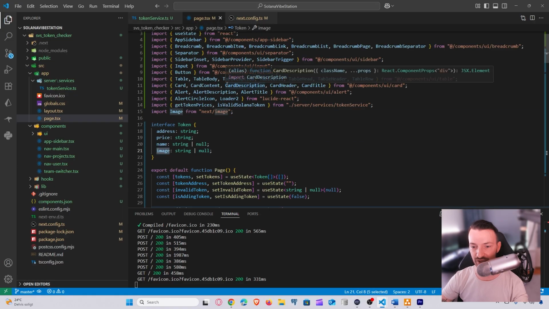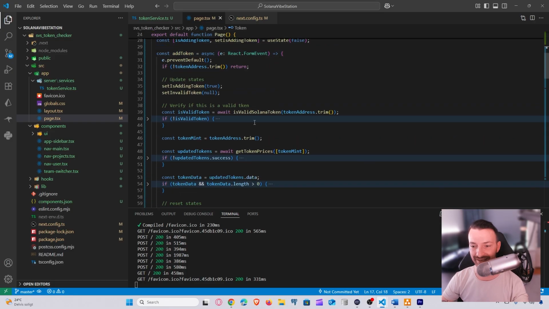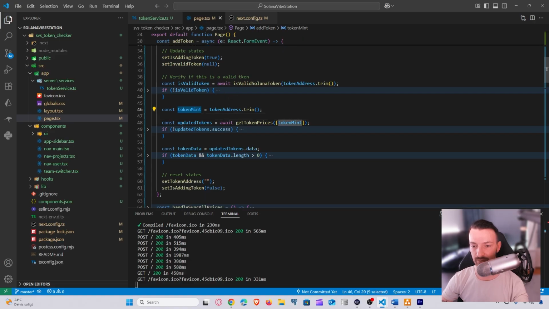So back to our page.tsx file, we had our add token functionality where we actually checked if the token was legit, and if it is legit, then we added it to our table. So the next thing that we want to add is the getTokenPrices functionality, because if the token is legit, then we want to fetch the prices and the token metadata. So the first thing that I did is add a token mint constant, and that will just hold the token as trimmed, since we know that this was a valid token. And then we will send this token to our function getTokenPrices.